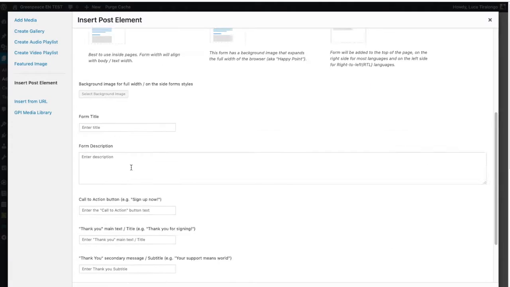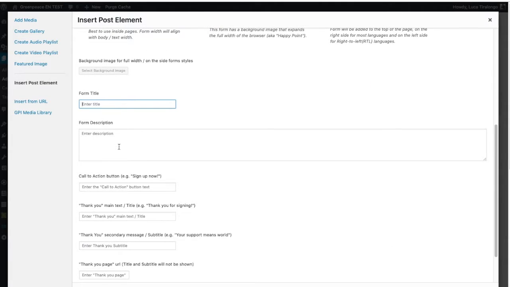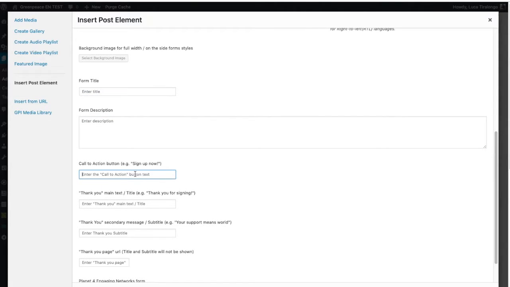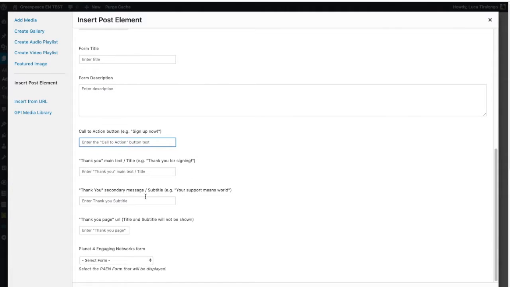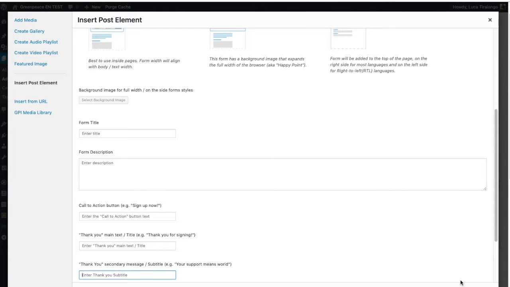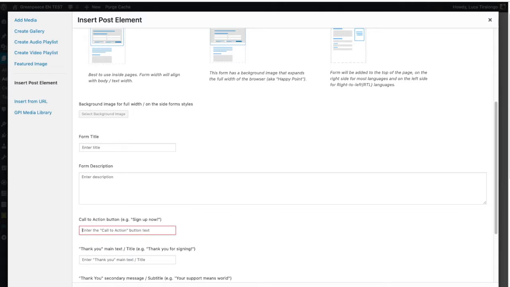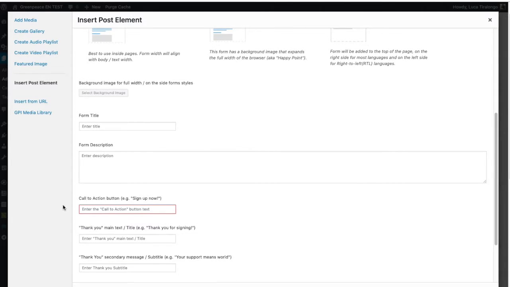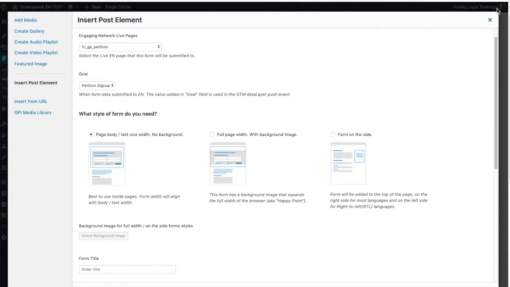Remaining on the first 2 options, which are the pretty standard ones, let's say subscriber or plain forms, you're going to have to give it a title, description, a call to action button, thank you main text, secondary message, or redirect to a thank you page URL, which will redirect people whenever they complete the form, and as a last compulsory step, select the Engaging Networks form. And that's it. If you don't fill any of the key elements, you will not be able to submit the form. You see all the compulsory elements are pulled out in red.